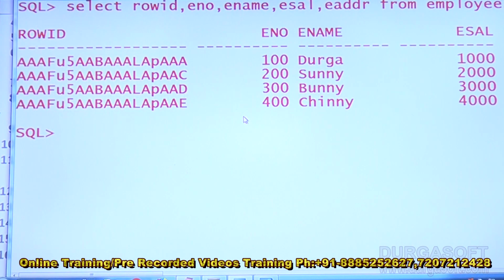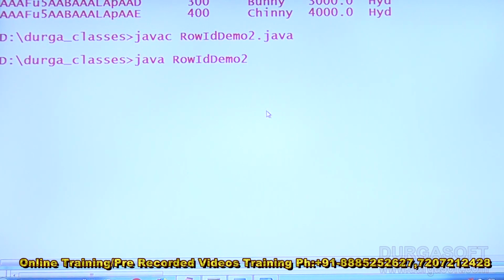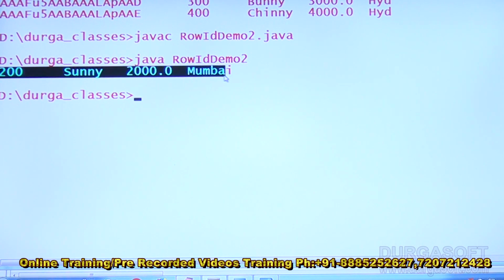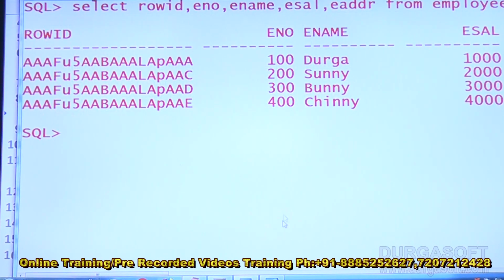Okay, now have a look once, sir. RowIdDemo2.java, compile and run. Then which information are we getting by default, sir? Sunny. The second row information we are able to get. Similarly, sir, now I want Bunny.